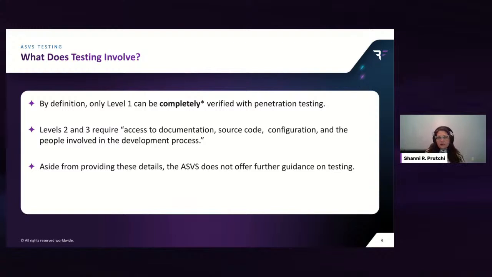So what does this actually involve? Only some of the requirements can be verified with penetration testing, and those are level 1. The standard says that verifying the other requirements calls for access to documentation, source code, configuration, and the people involved in the development process. But apart from that, there isn't much other guidance. And so, given the lack of guidance, it can be difficult to figure out what you actually need in order to verify those requirements. And the guide that we're discussing today, and that you hopefully have open right now, was created to provide that very guidance that we found lacking.